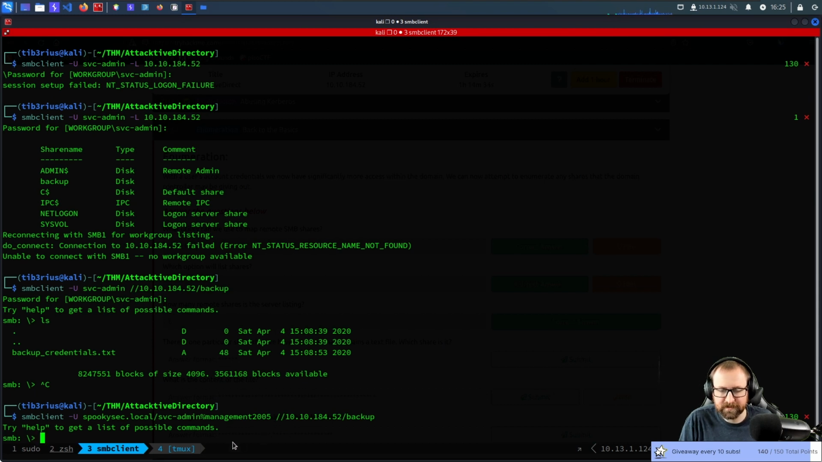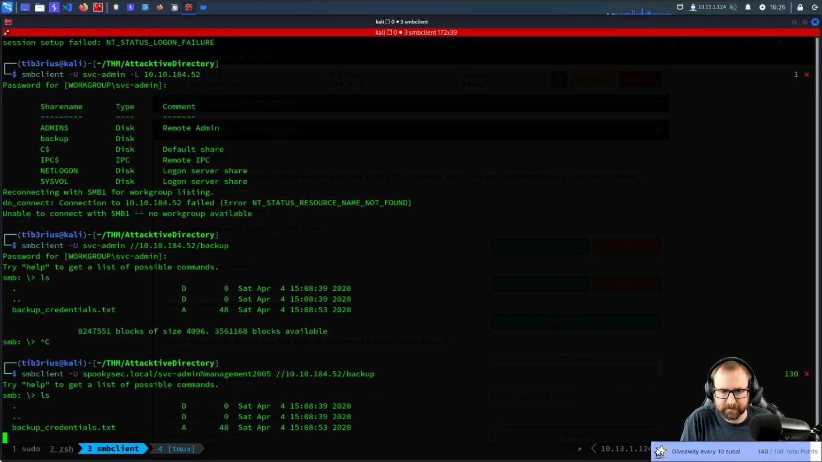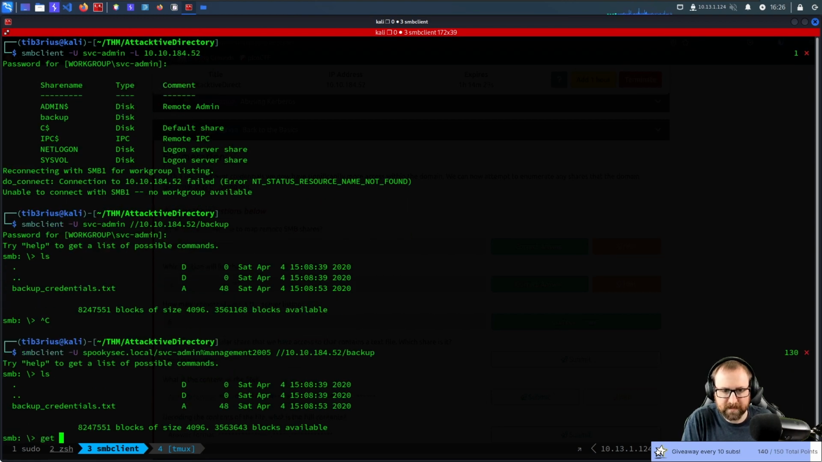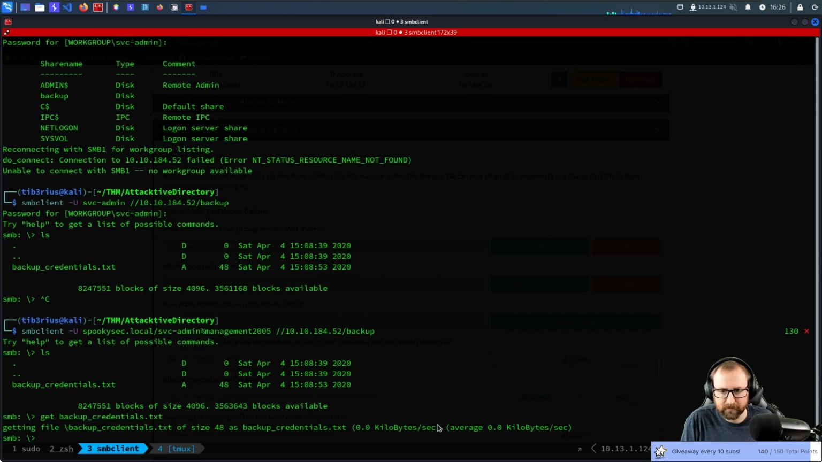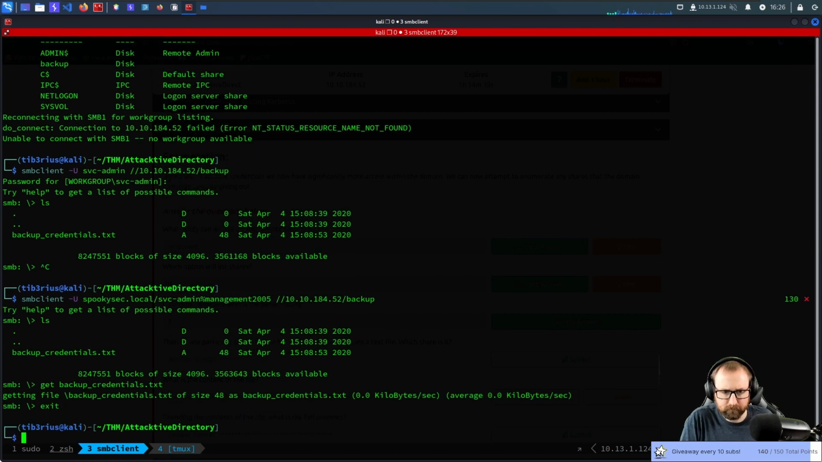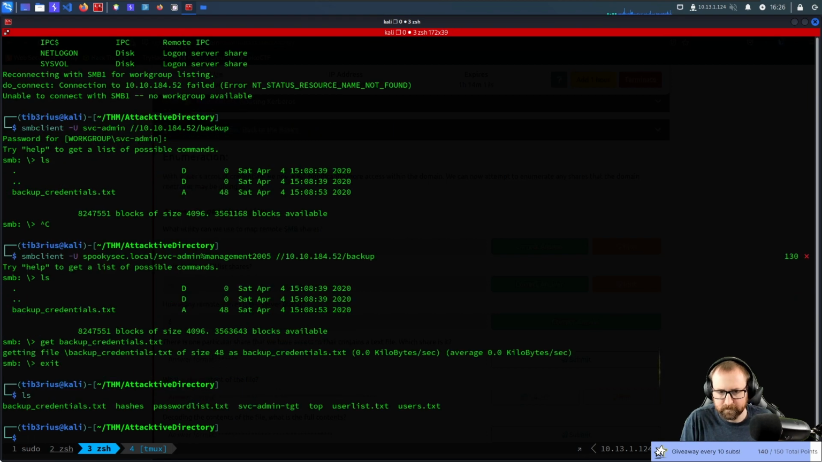I've never encountered it where you need the backslashes. You can always do it this way. Okay, so anyway, we have this backup credentials. So if we do get backup credentials, you can just tab complete that. It's going to download it. We can now exit. And we have backup credentials, which we can now read.